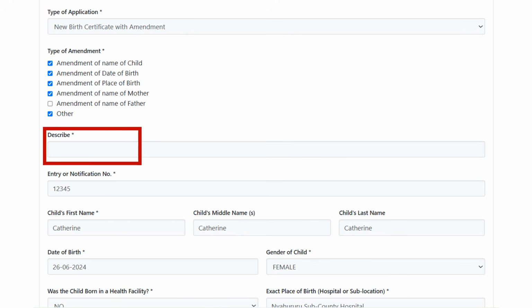So for the date of birth, you just write the new date of birth that your child was born. Maybe they made a mistake on the notification. Place of birth, maybe they made a mistake on the notification, you write the new place. So nothing will change. You just write the details as they are accurate to you, okay? And name of the mother, similarly, spelling errors and all those other things.